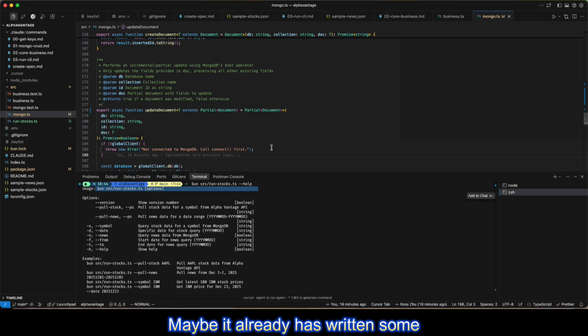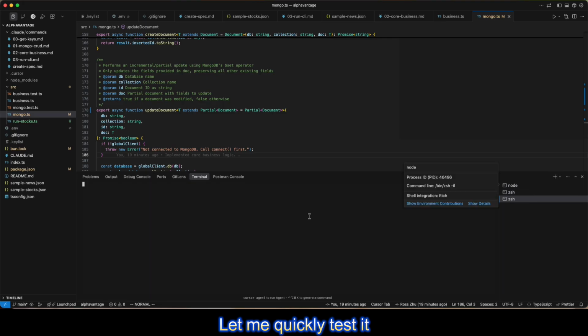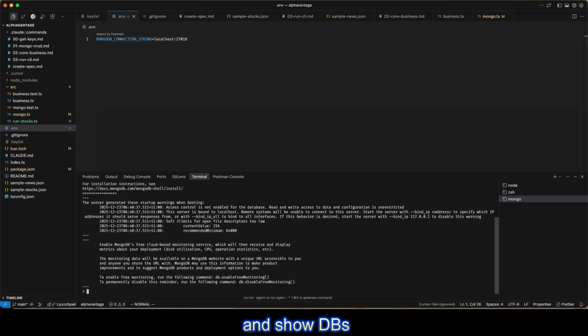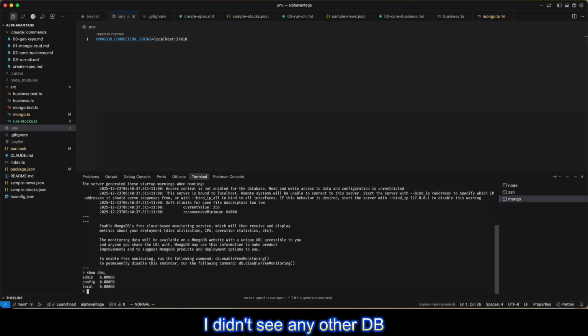Maybe it already has written some data to MongoDB. Let me quickly test it. The Mongo connection is this one, so I can just use Mongo. And the port number is 27018. Yeah. Show DBs, and I didn't see any other DBs, so it looks like it doesn't write anything.